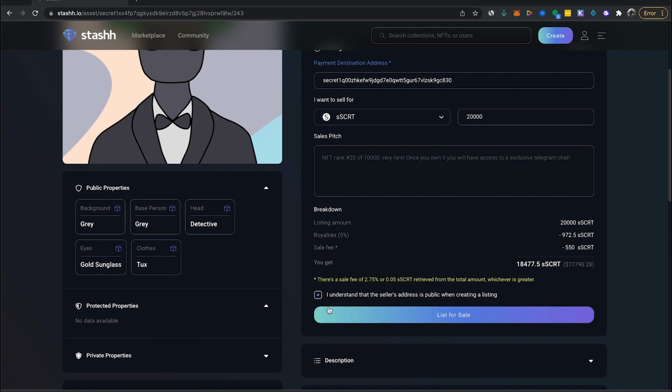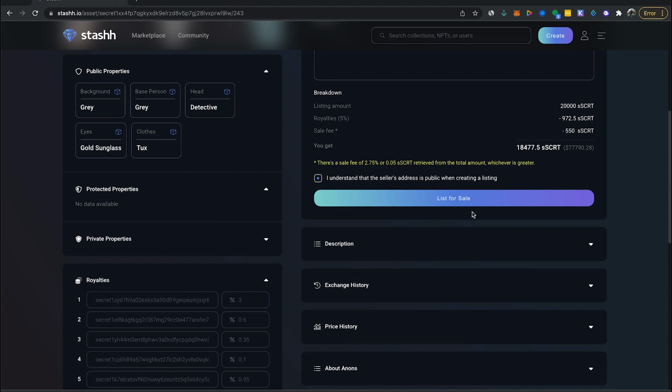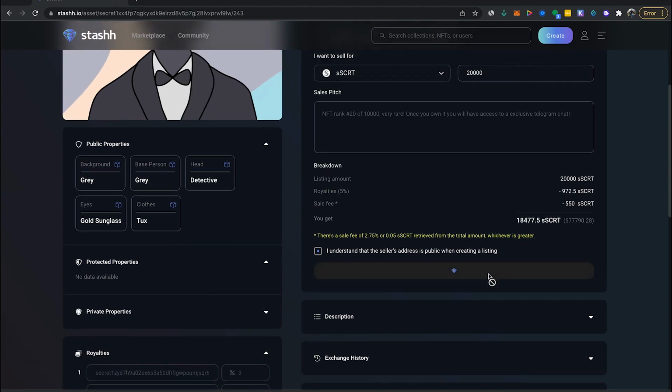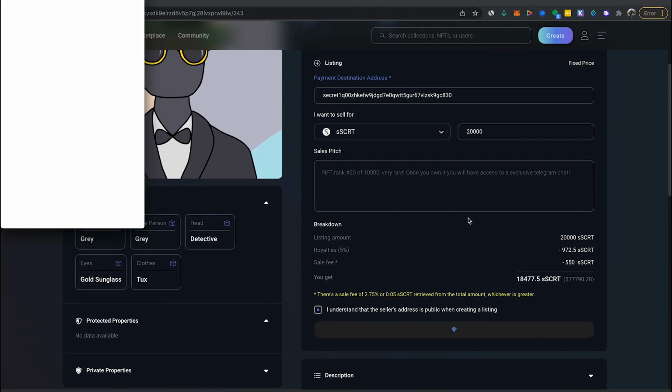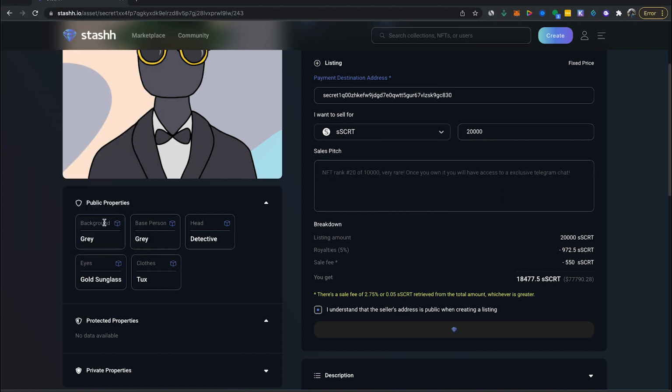If I am listing, I am making my address public, and I'm going to click list for sale. It's automatically creating those royalty payments to the project creators, which is another really cool feature. So I'm going to list that anon for sale for 20,000 secret. You can see that I'll need some secret in my wallet for the gas fee to do so.